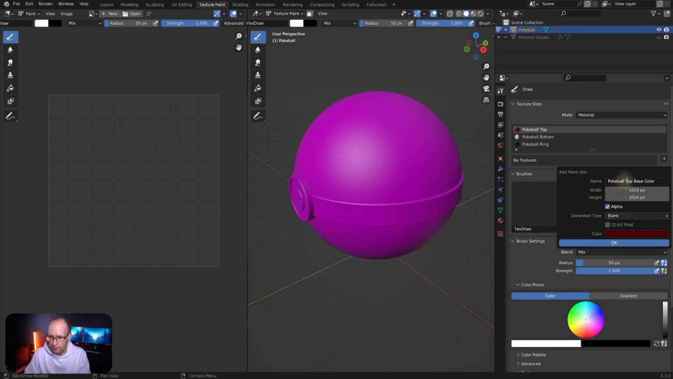Let's call this top base color. Width and height right now is 1024 by 1024. I recommend if you want more detail in your textures, jack this up. I usually like to go with somewhere around 4000. Do note that that does make your texture painting slower though. Now you can decide to enable alpha or not, so it's going to have an alpha channel. I don't really need it because I'm not going to paint on transparency, so let's disable that. It just saves a little bit of memory.